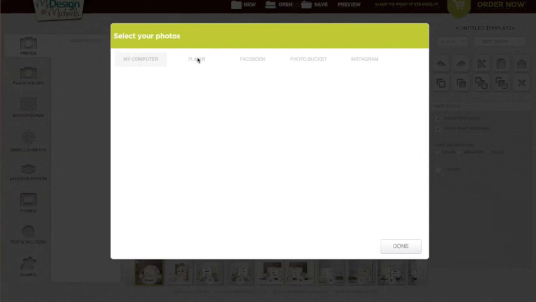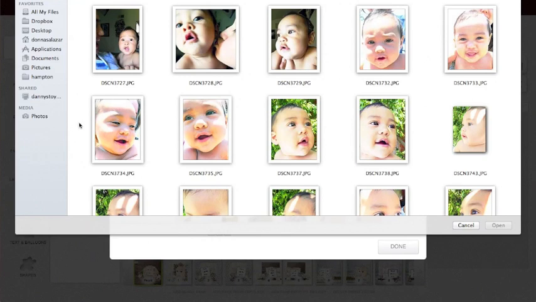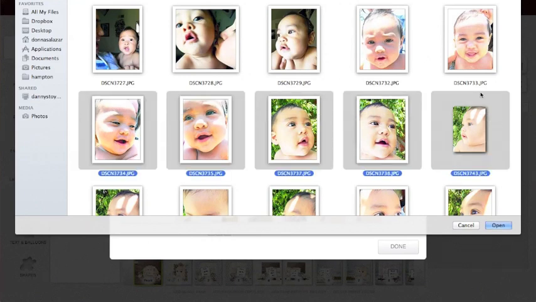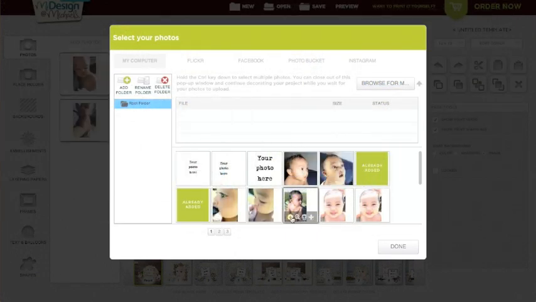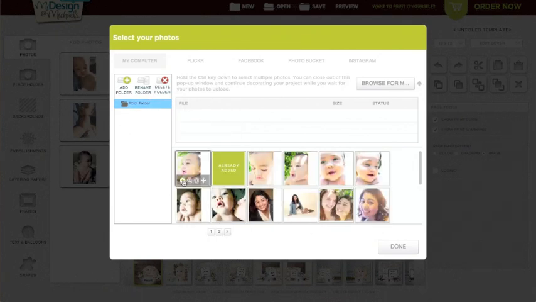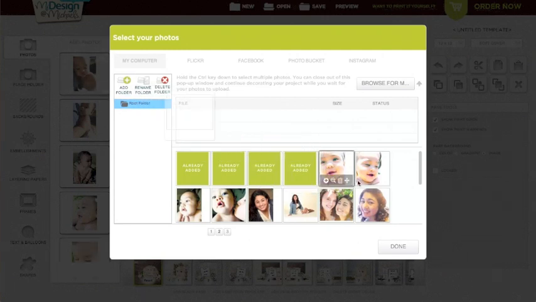You can add from your computer, Flickr, Facebook, PhotoBucket, or Instagram. You can select multiple pictures at a time by holding down your Control or Command buttons. I'm adding the pictures in by just clicking on the plus button, and you can have multiple pages of photos here. And then you just click on Done.